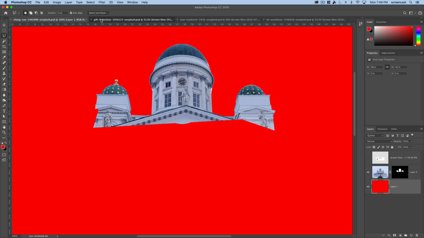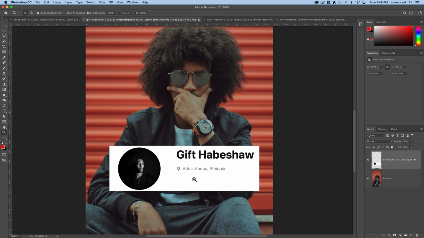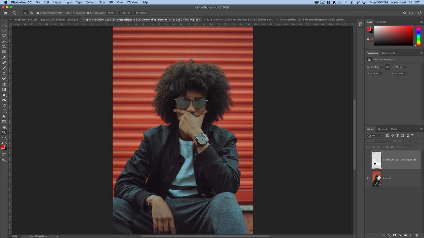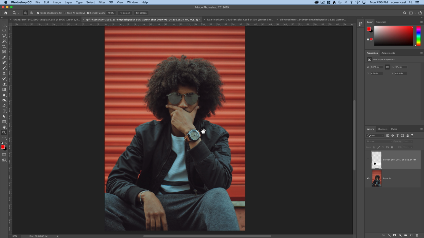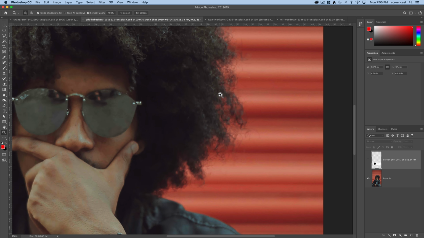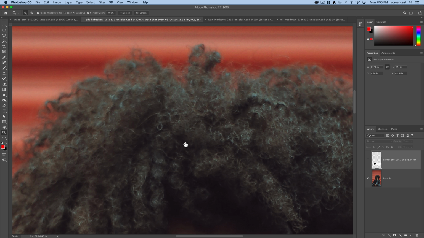Okay, next example here. So let's move into this one. This comes from photographer Gift out of Ethiopia. And with this particular photograph, we're going to try to extract our entire subject from the background and place him in another location. Now, the tricky thing here that has traditionally been tricky is selecting this detail like the hair, right? This hair along the edges presents lots of challenges.